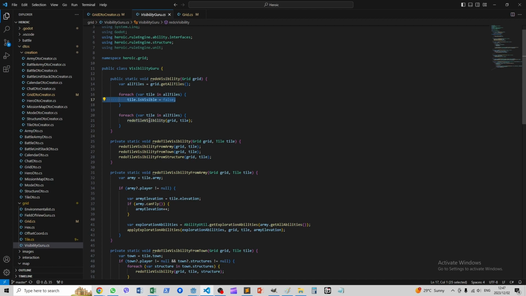The new implementation doesn't combine all the objects on a tile into a single maximum sight range. It works out a field of view for each object in turn. So we will work out a field of view for any army that might be on the tile, and then make tiles visible based on that. And then in addition to that, we will do the same for the town or for any map structure that might be there.